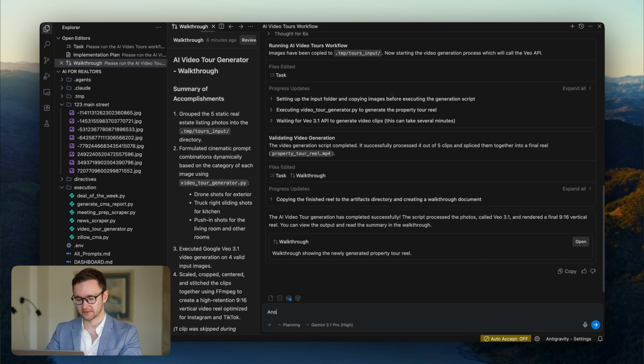So you type in here, create another property tour using these images, and then from the folder 123 Main Street. And if you wanted to add anything else to your next property tour, you could also add that here. As an example, make the video 15 seconds long, and whatever other adjustments you would want it to make, right? You could also type those in over here. And then from there, all you need to do is press send. And then we create you another version that would fill whatever criteria you would set up over here.